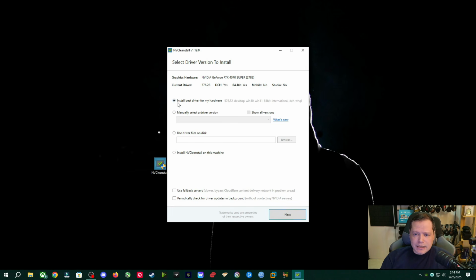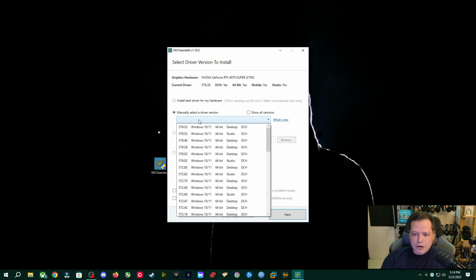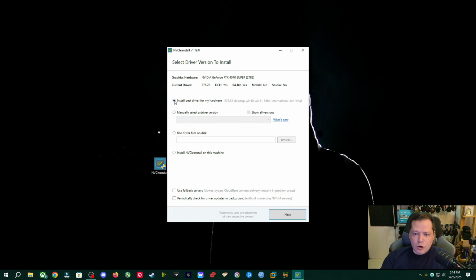Now, by default, it's going to be set at install best driver for my hardware. That's going to be the latest NVIDIA driver. If you have a specific version, you can go down here to manually select a version. I'm currently running 576.28, and I'm going to upgrade to the newest version, which is 576.52 at the time of this recording. But that's already selected as install best driver for my hardware.